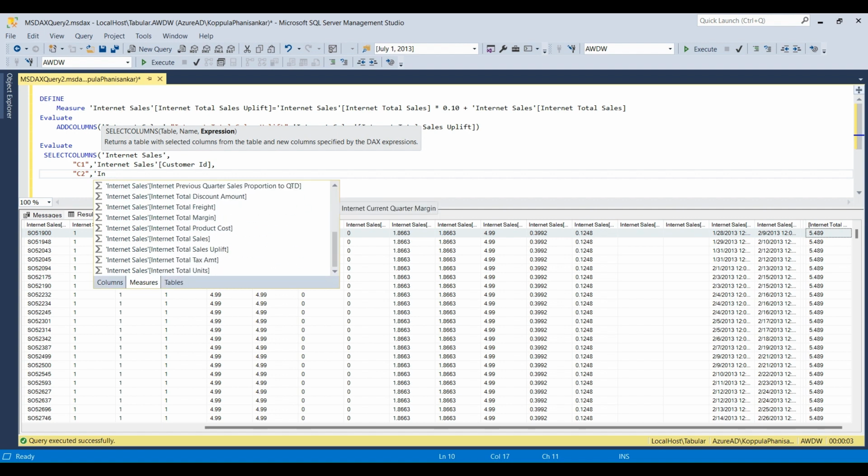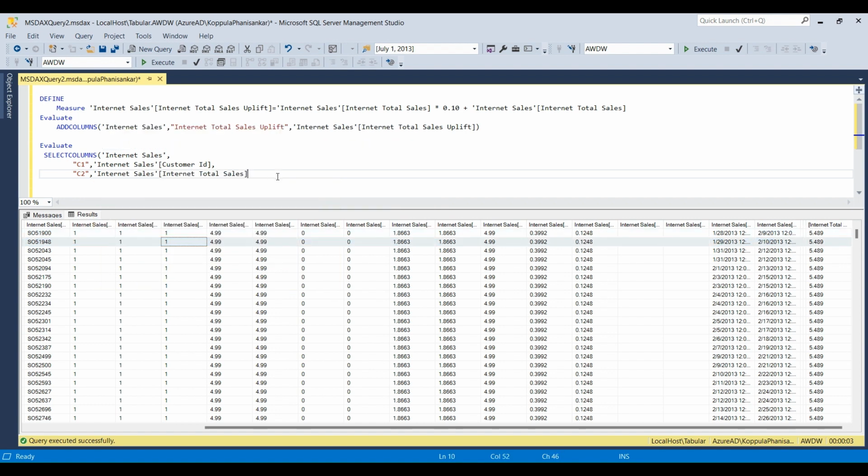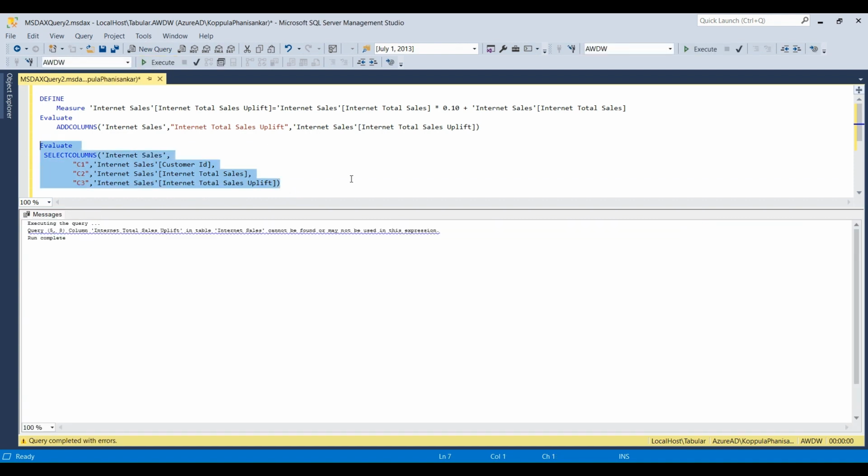Where is my total sale, internet sales? And then column C3, I'll use it, comma is missing here, so I'll use it to populate this particular newly created measure. Okay, I'll execute this, so let's see what will happen. Oh, okay, so this one is not there, right? The define measure. Now let me execute this.